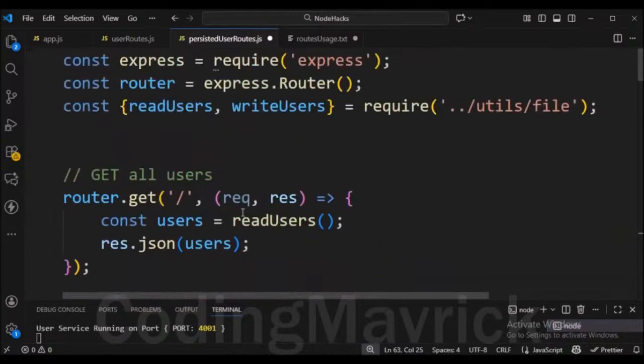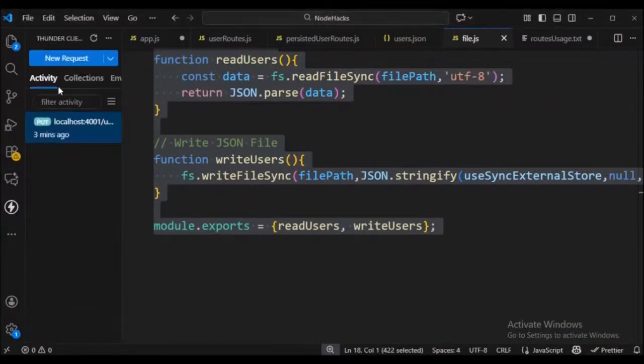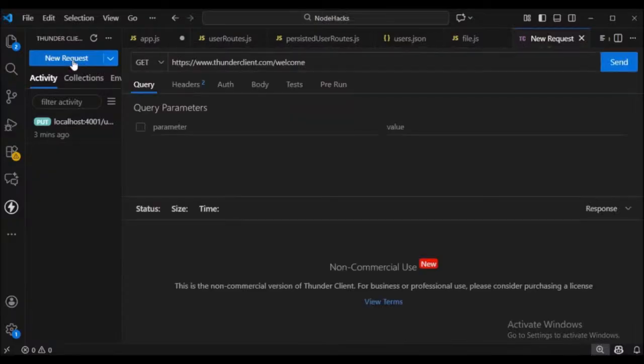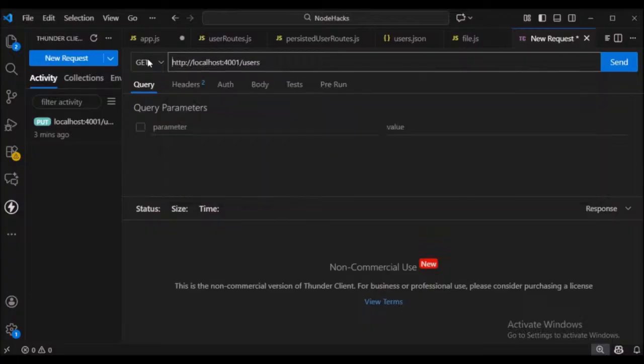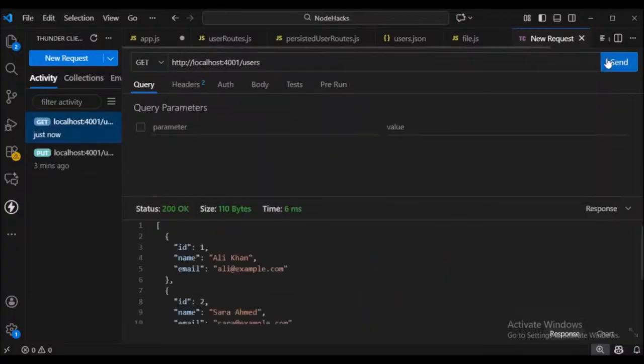Now we will test them one by one. We will open Thunder Client, and after initializing a new request, we use the get command to fetch saved users through the endpoint URL. It would load already saved users, and you can see two users loaded from the users.json file.